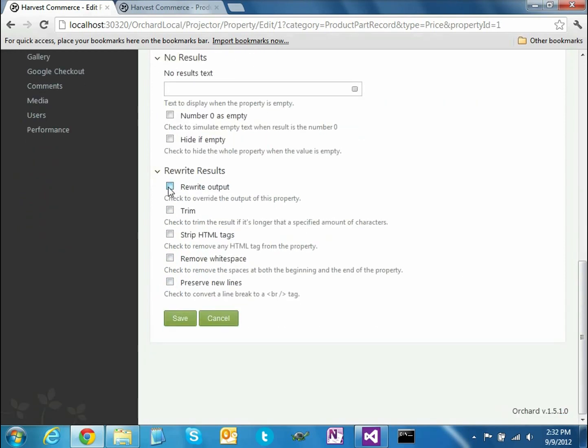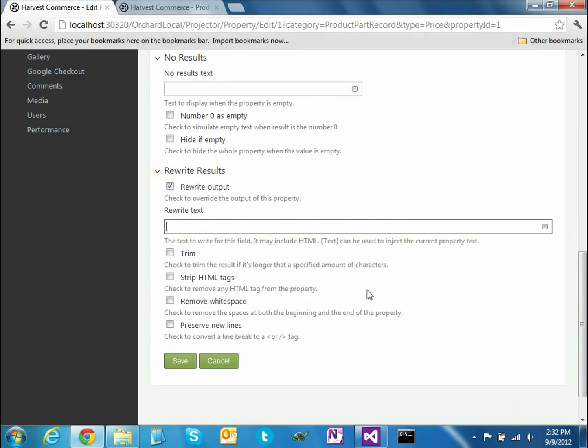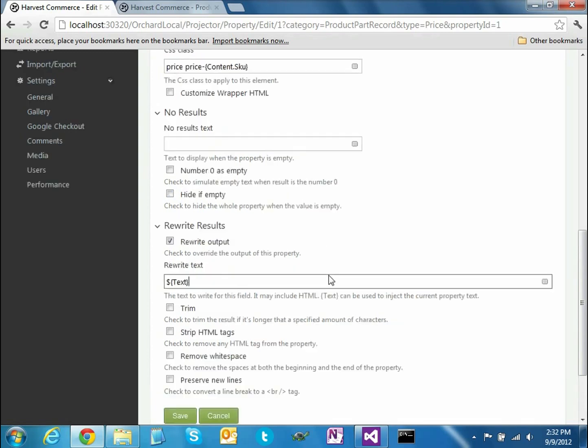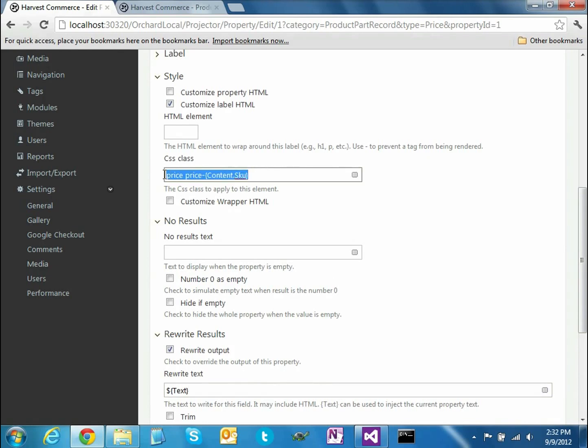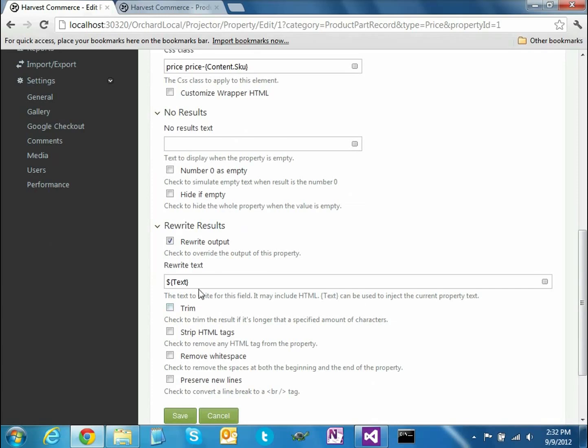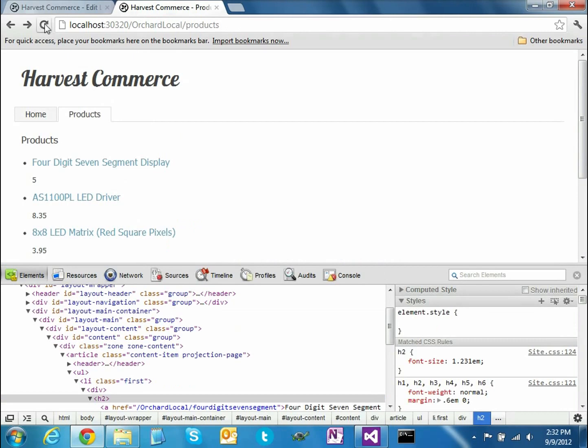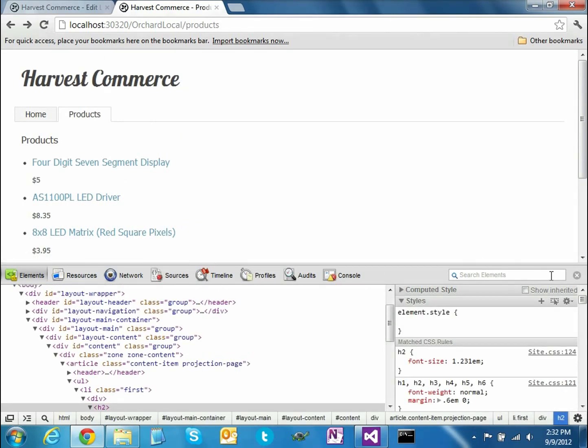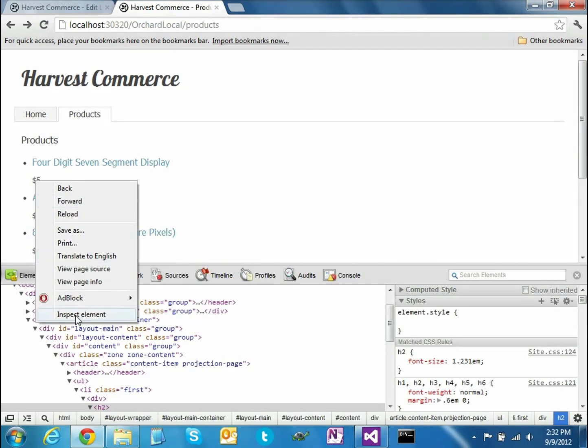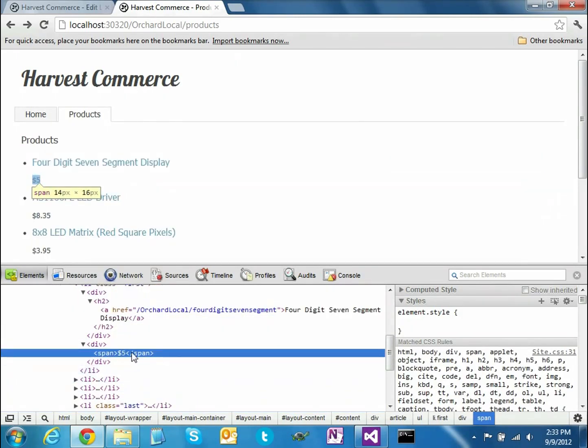But the one that I'm going to change here is that I'm going to rewrite the output of this because I want a dollar in front of my property. And here I have a special token that is text that is just going to be the value of the property. So now I will have some additional classes on my price label, and I will have a dollar in front of the amount. There you go.